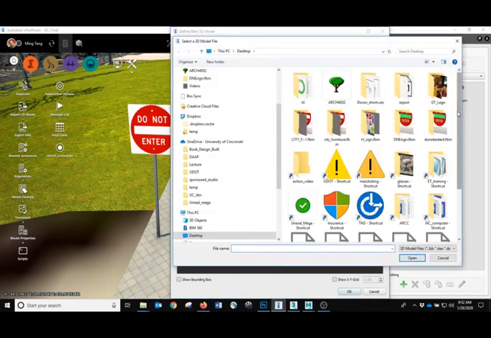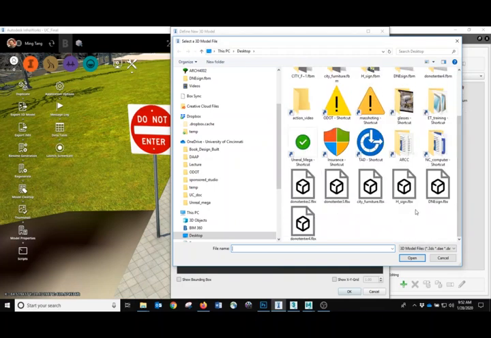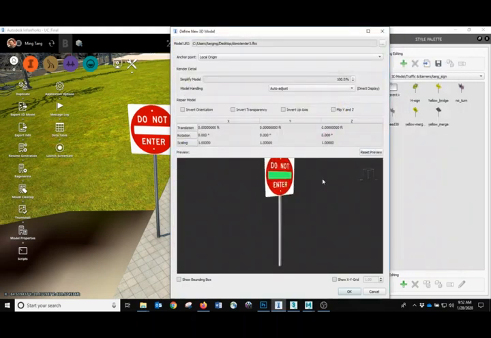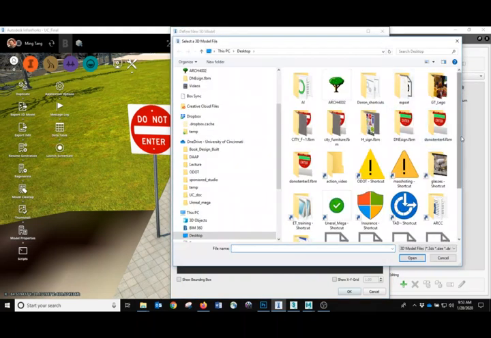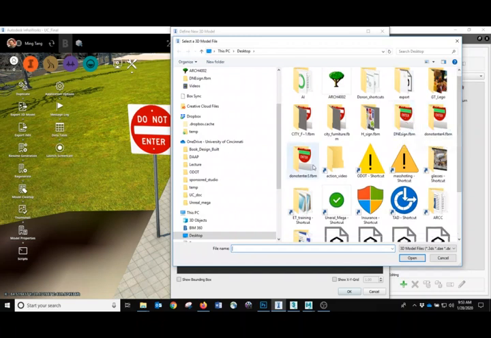Let me do a quick test. What if I change it back to the do not enter sign number 3? So this is the one I just photoshopped, right? Oh, it's actually working as well. Probably I just didn't load the right file in the first place. Interesting. So here's the do not enter sign 3.